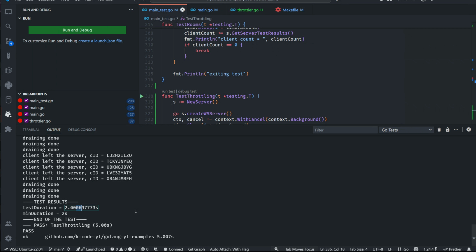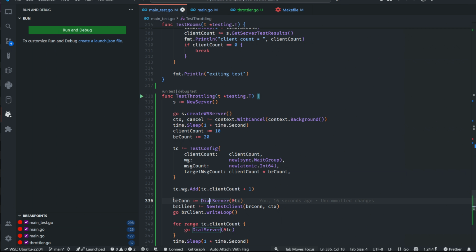All right, as you can see, we are throttling messages. We are allowing, so the minimal duration the messages should take is 2 seconds, and our test duration took a bit longer. So in fact, throttling is working.